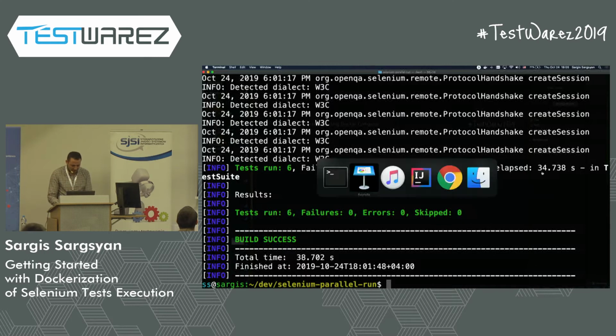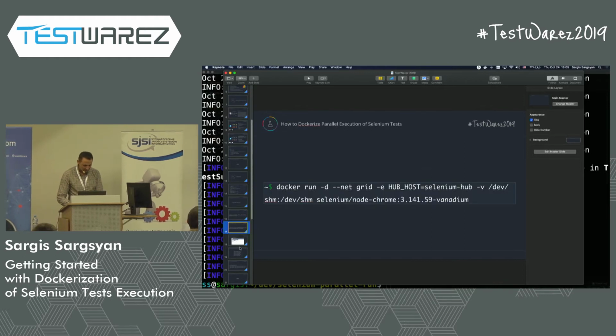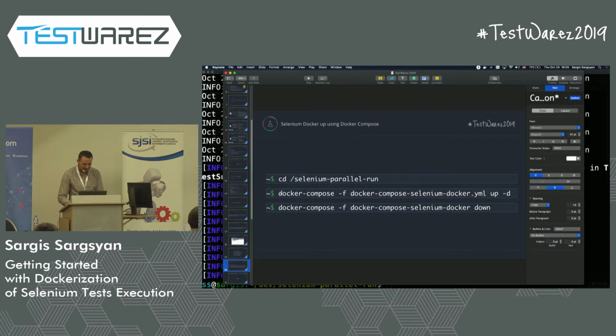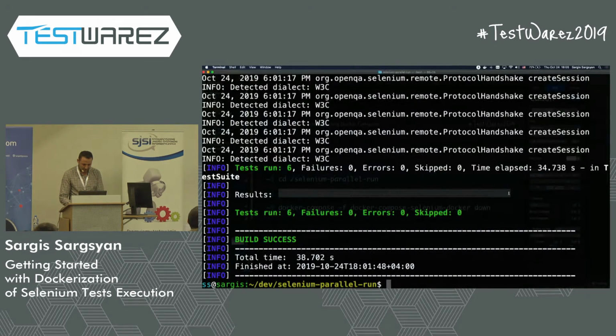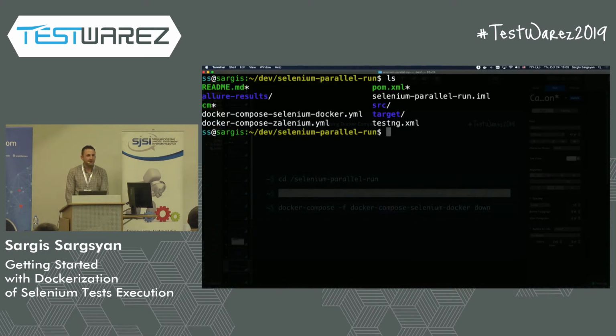Let's go. To make it faster, I will just copy the command. So if you see here, there is this file. Yes? And then we just say up.